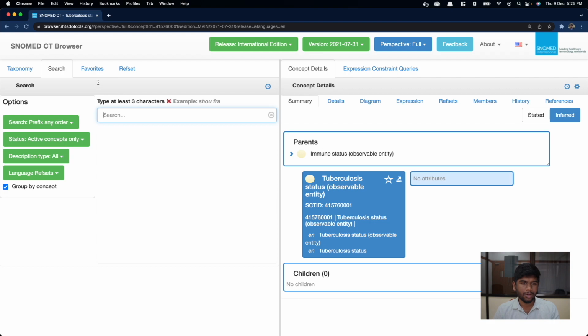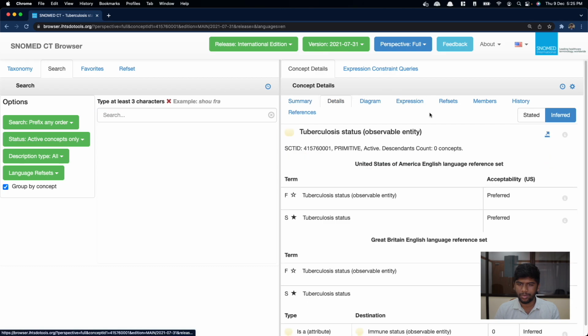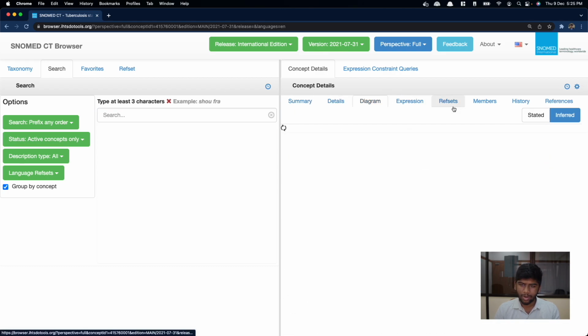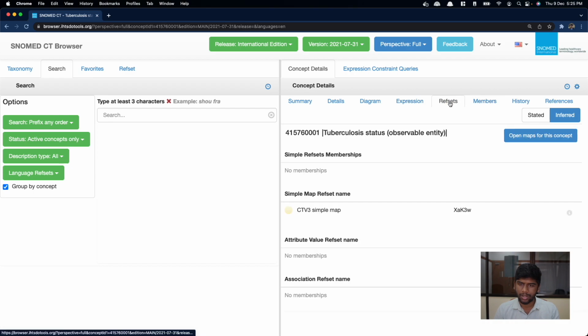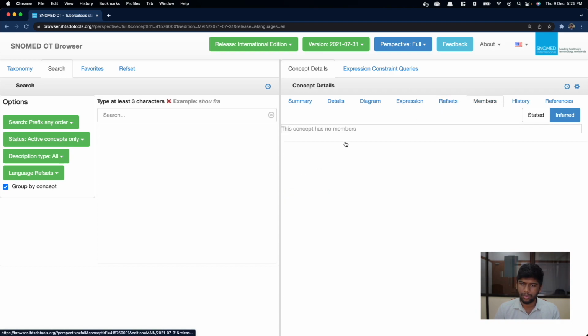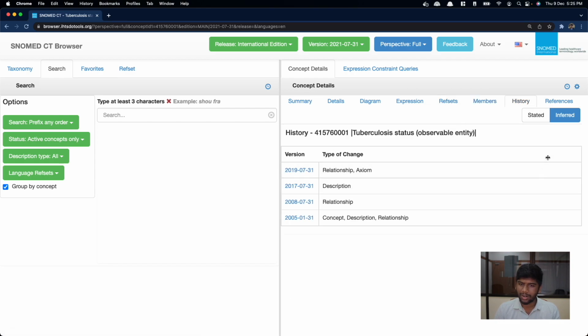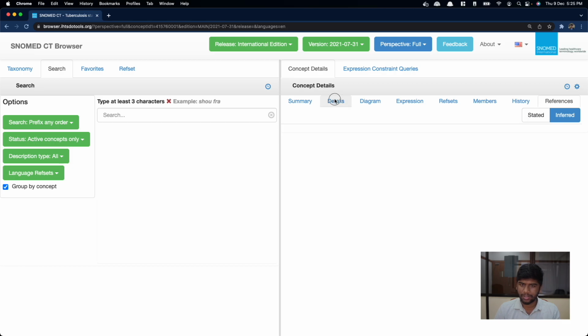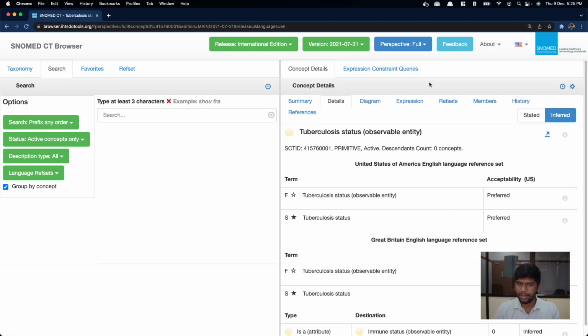Now let's take a look at expression constraint queries. Before that, try to look at all these different tabs. You can find all the reference sets a particular concept is part of using the refset tab, and the members will give you this concept as no members. You can look at the history, you can look at other references. So that is it here.